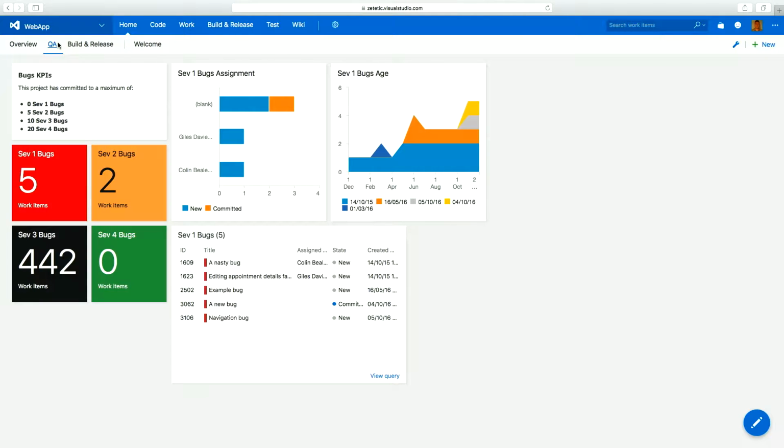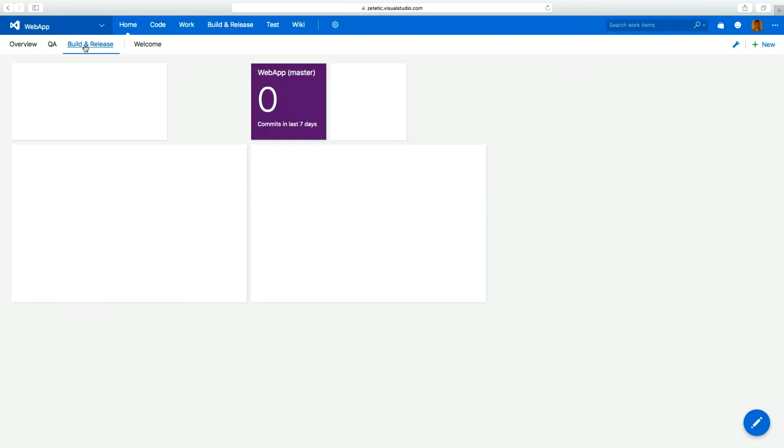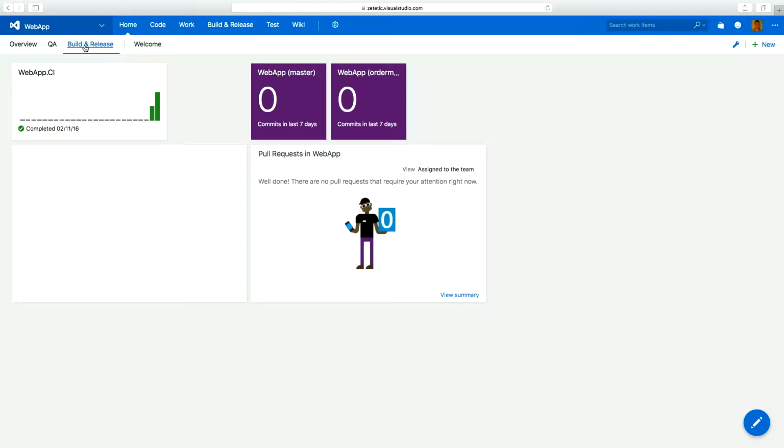It is. It's one of the extensions from the marketplace. Yeah, absolutely. So it's just something I was playing around with. I try and keep an eye on the marketplace, see what's in there. I saw that one and played around with it. We've got some other dashboards around QA. I put one in. I think we'll see another one later around build and release.